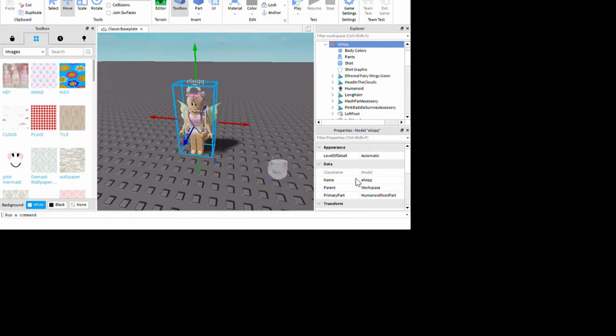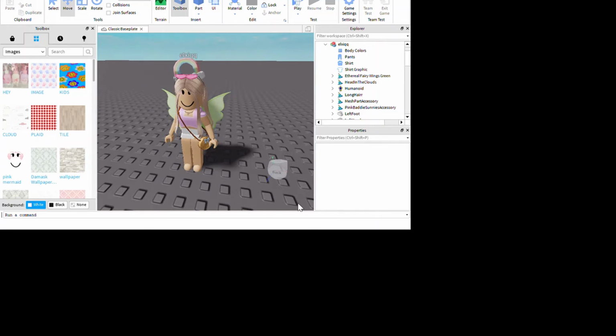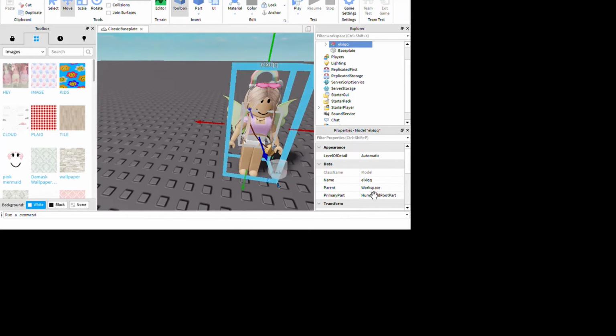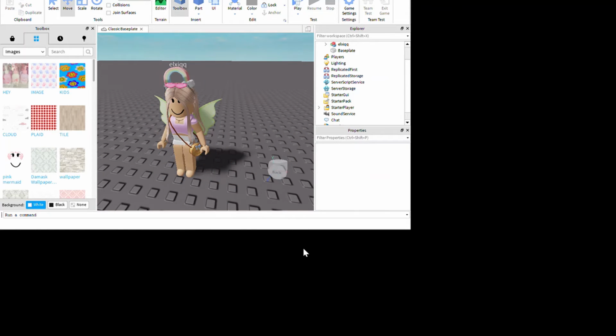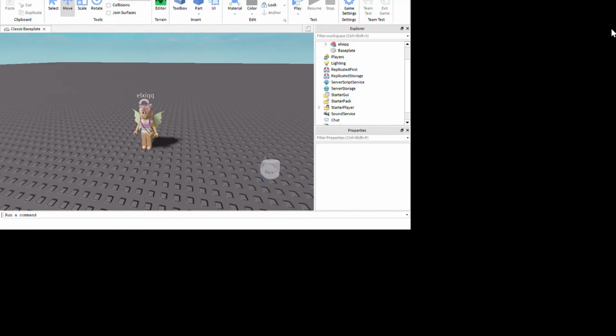Today I'm showing you how to make a room model. A room model is basically just a model for your spawn. So, to start off, you're not going to have the toolbox, explorer, and properties.